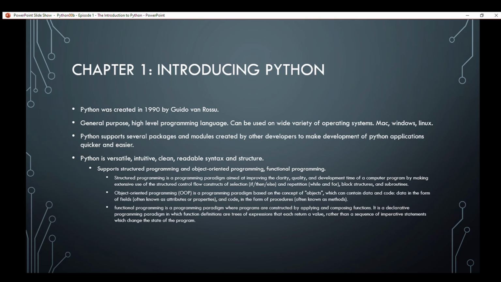Object-oriented programming is a programming paradigm based on the concept of objects, which can contain data and code. Data in the form of fields, often known as attributes or properties, and code in the form of procedures, often known as methods. And then functional programming is a programming paradigm where programs are constructed by applying and composing functions. It is a declarative programming paradigm in which function definitions are trees of expressions that each return a value rather than a sequence of imperative statements which change the state of the program.